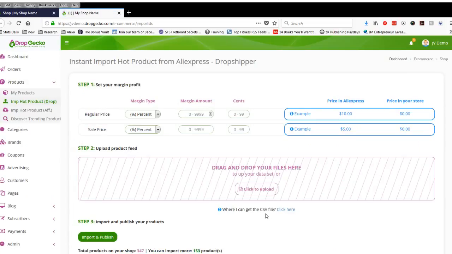Now, I don't have the CSV file because, since this is a demo account, I haven't set all this up yet. But you can actually click right there and you will get a CSV file from AliExpress. And it's going to be in your niche. So for this store, you could choose, for example, hot selling items in the women's clothing niche. And it's going to bring this back to you.